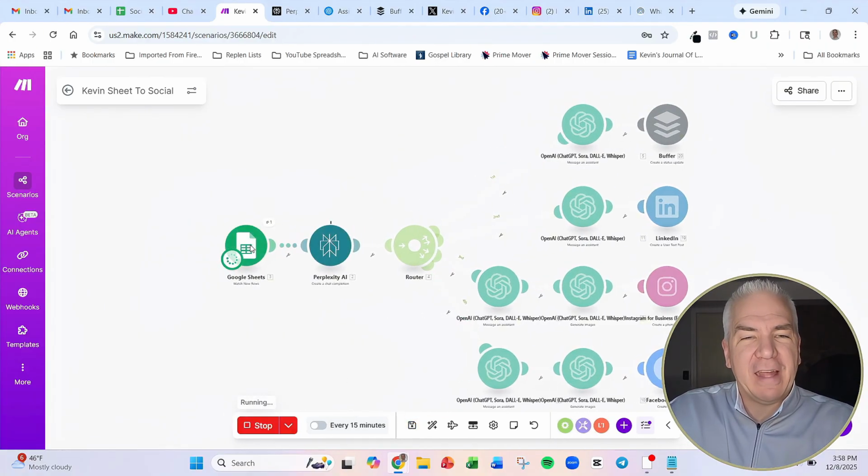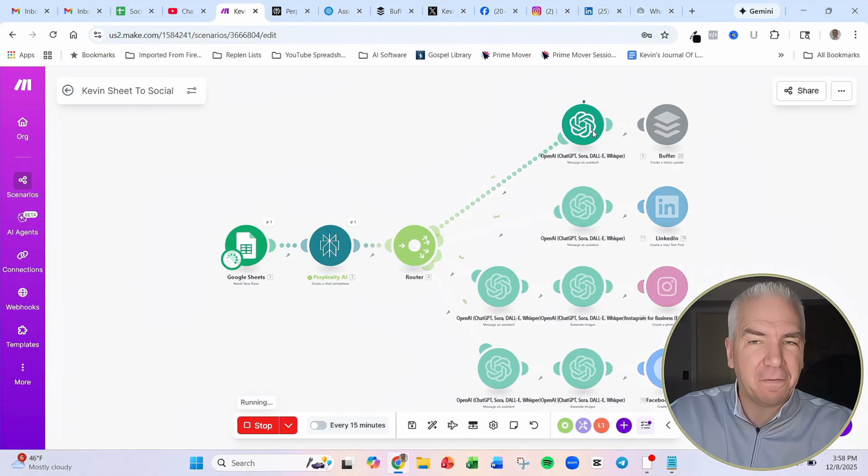Basically, it's looking at that link. It's now creating a summary of that particular news article. And then now it's feeding it down the Twitter path. It's creating a caption for Twitter. And once that's done, it's just going to push it over and post it to Twitter, which is happening right now.